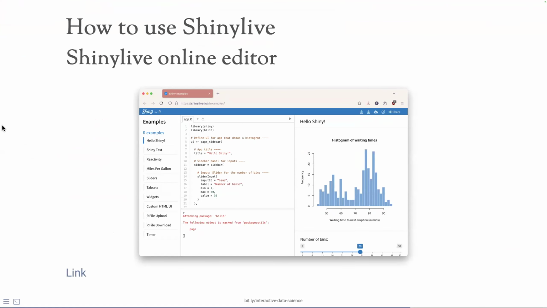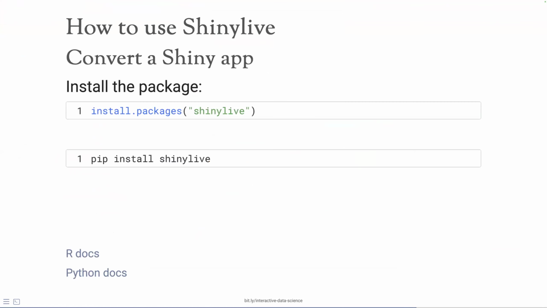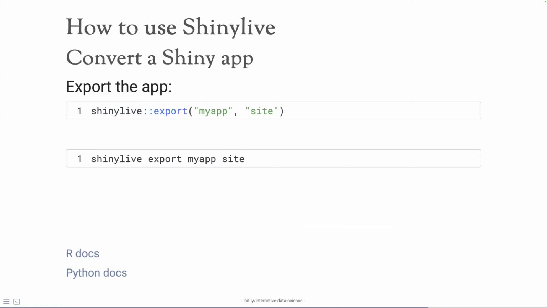Going back to our presentation. So the first option was to use the ShinyLive online editor. The second is you can convert a Shiny app that you've already written. So if you did a dashboard with Shiny for R or Shiny for Python, then you install the ShinyLive package. Then you can export the app. So we're using the export function.